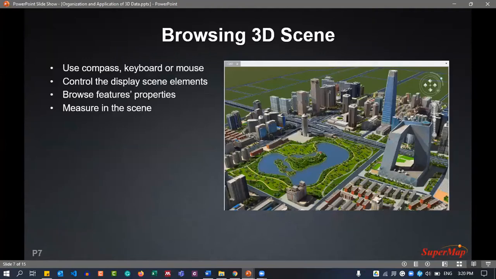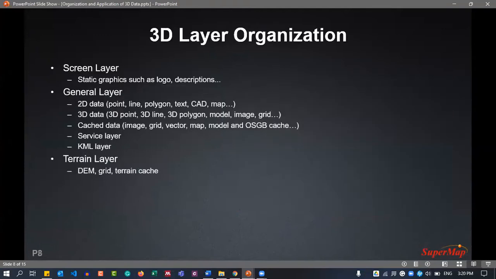For browsing a 3D scene, you can use the compass, keyboard, or your mouse, and you can control the display of scene elements, every single element. You can browse features and properties. You can measure the scene. Actually, you can measure the distance, area, angle, and so on.